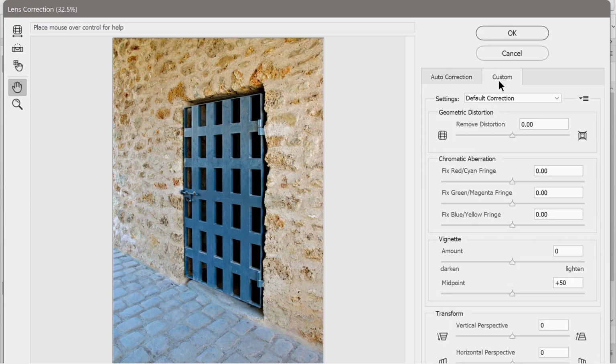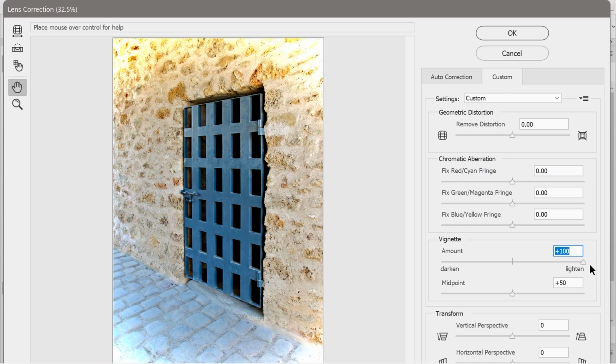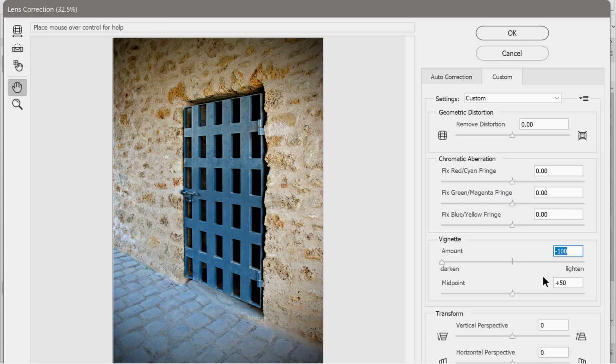And if we go to custom in this menu, you can see we've got an option that says vignette. And we can increase that in the lighten to get that sort of effect, or darken. I can also change the midpoint. So you can get different effects with these 2 options.